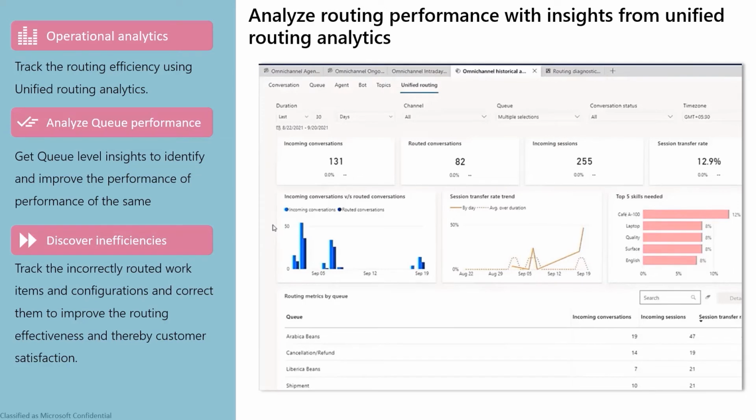This will help them optimize their routing strategy and improve workforce efficiency. Historical routing reports, as you can see, complement the existing customer service insights, agent performance insights, queue performance insights, and conversational intelligence reports that are available as a part of our analytics portfolio. And these are at the disposal of supervisors to improve their workforce efficiency.